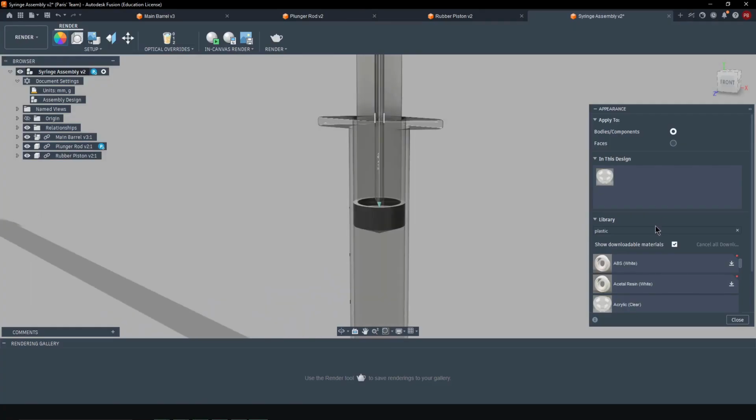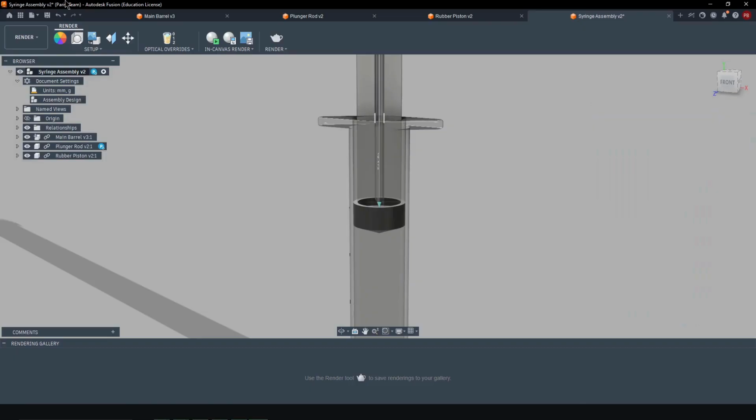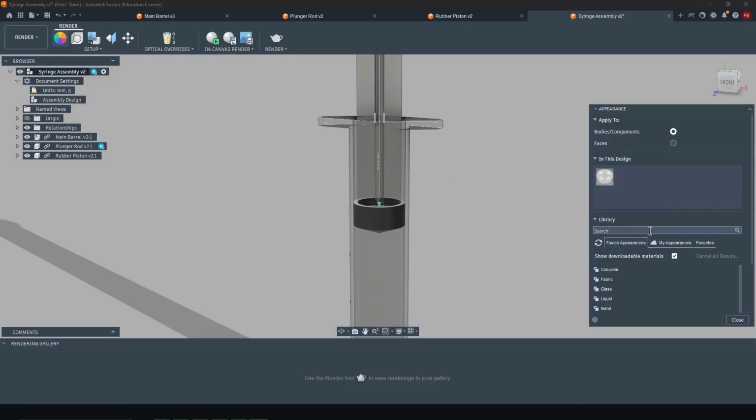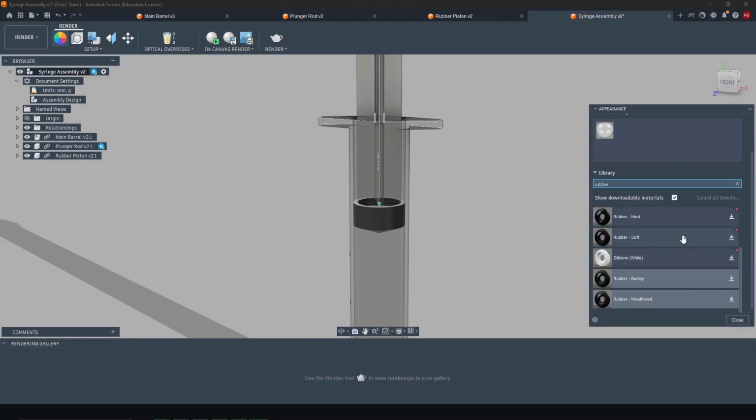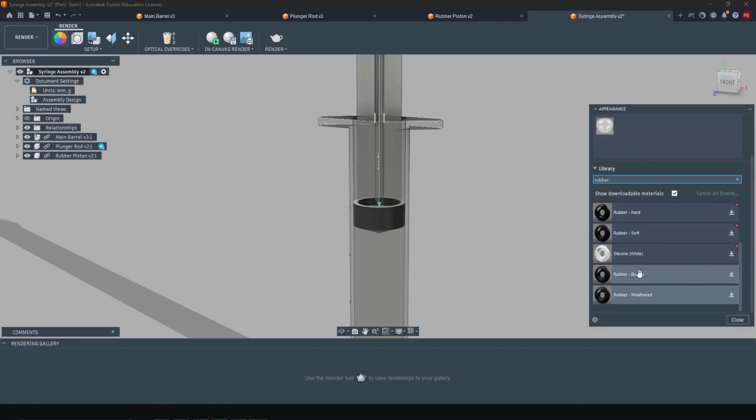Then for the rubber part, I will search for rubber. Oh, okay, rubber. Scroll down. Okay, so we want a kind of soft rubber, I guess. So download, or drag it right away.